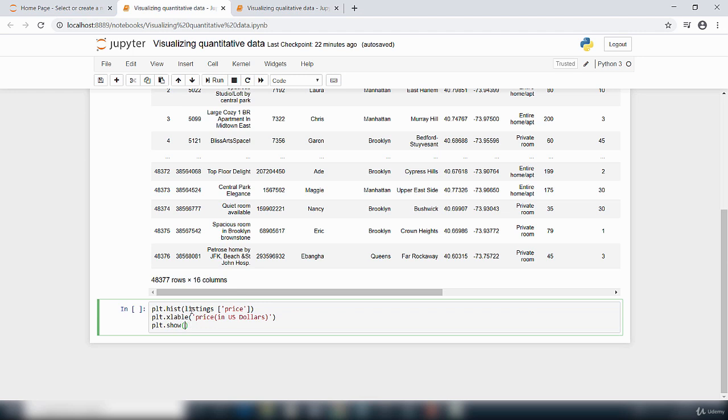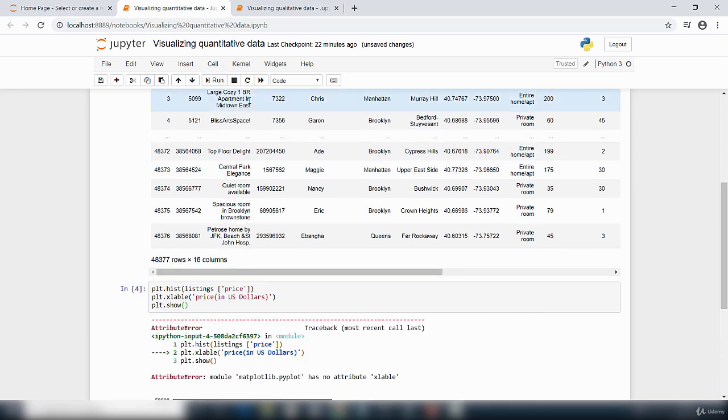Notice the brackets and don't miss out the quotes, otherwise it will not work. Inside the square brackets we have quotes that enclose this price, and notice we've got the single quote here, and we've got the closing single quote here. So make sure you have all the quotes matching up, and then the plt.show method will show the histogram. So let me just run the cell so we can see the histogram.